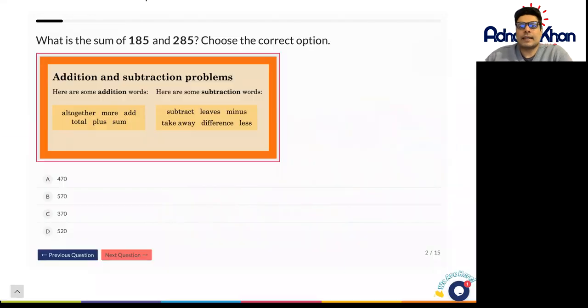Make sure you do write down the evens and odd numbers as well. We've got another question here. What is the sum? Let's determine first of all what the word sum actually means. Is this in the addition column or the subtraction column? We can see that it's under addition. So the word sum also means adding.